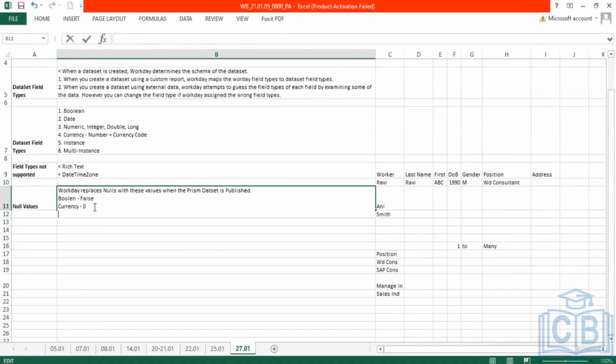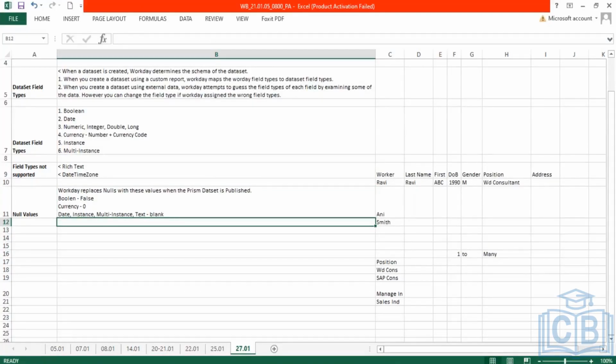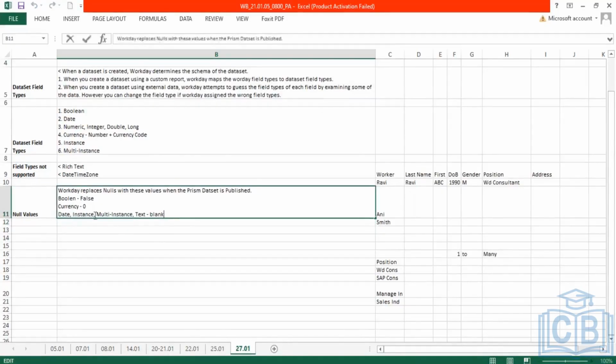Similarly, any date related field, any instance field, any multi-instance field, I think it will keep as null only. Any text field, all of these are replaced with blank. There wouldn't be any value. A date, I have already mentioned. Any currency, numeric, integer, these are all replaced with 0. This is how Workday behaves.